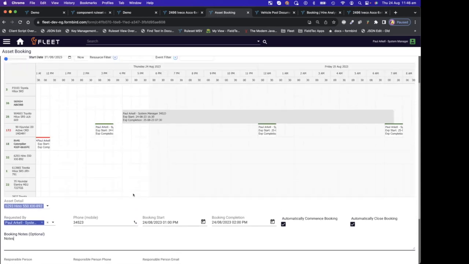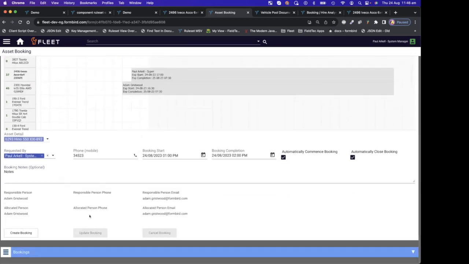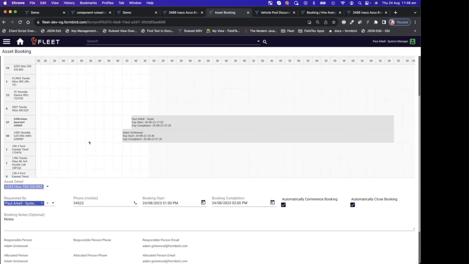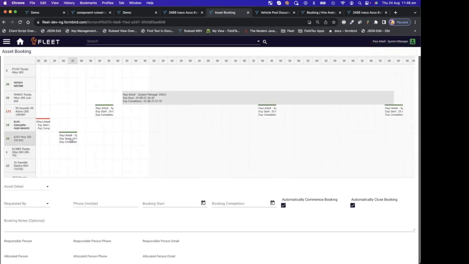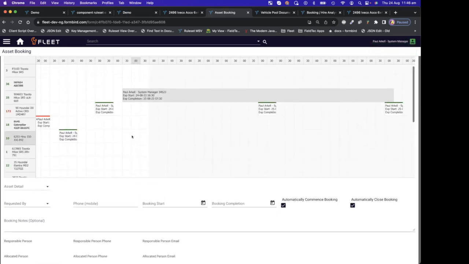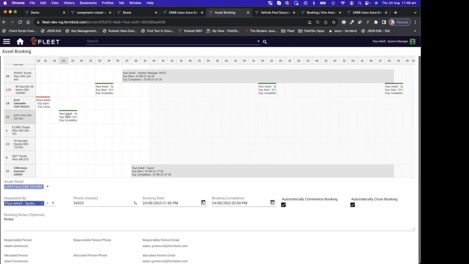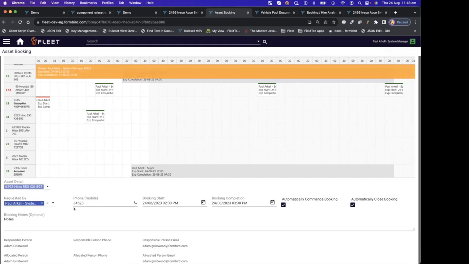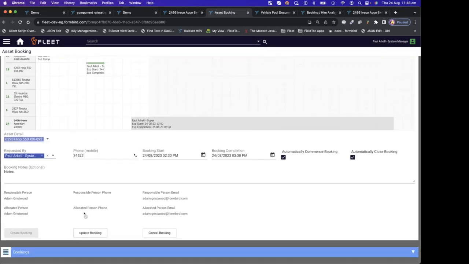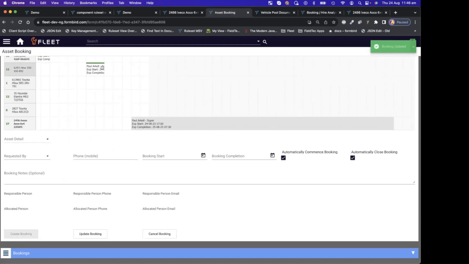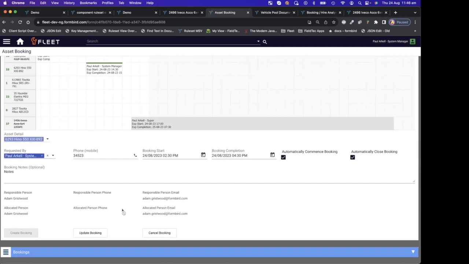Once I've got that information, I can create a booking, and it will add that to the calendar. It's added there. The other functionality of this is that you might want to say, hold on a minute, I've booked that for the wrong time. I can move that and then update. I can drag it for longer times. It updates the time and update.